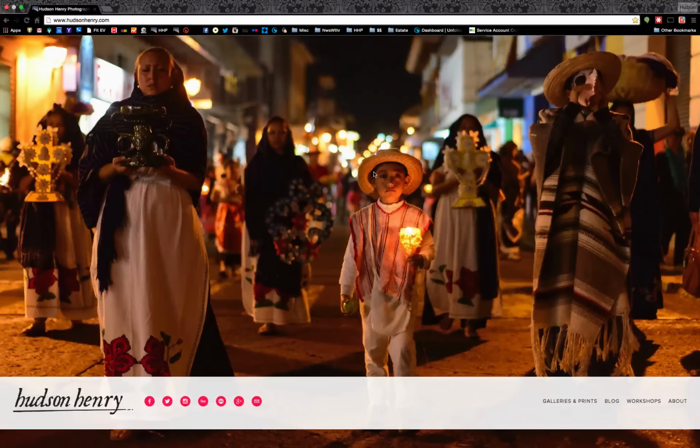I'm Hudson Henry, and I'm really excited to showcase just how integral ON1 Photo has become in my workflow, and also give you kind of an example of how I use it on a day-to-day basis.